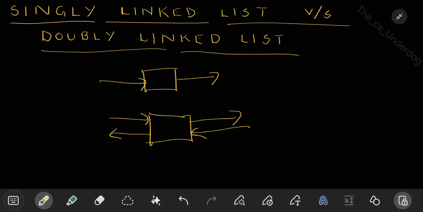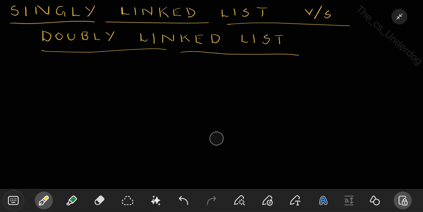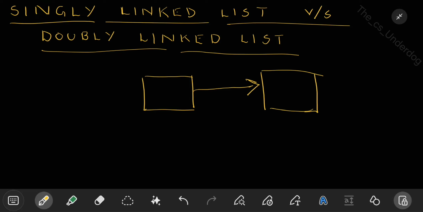First of all, to be clear on what these are, in a singly linked list, as you already know, we'll have data. Along with that, you will have a link to the next node. So this is a pointer which points to the next node. Let's say here is the next node. This is how a singly linked list is formed.